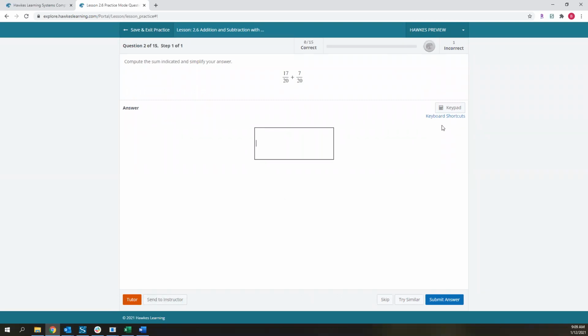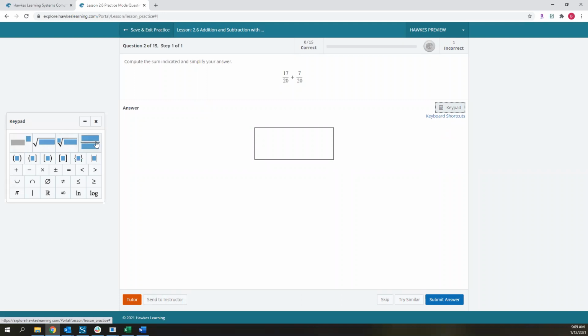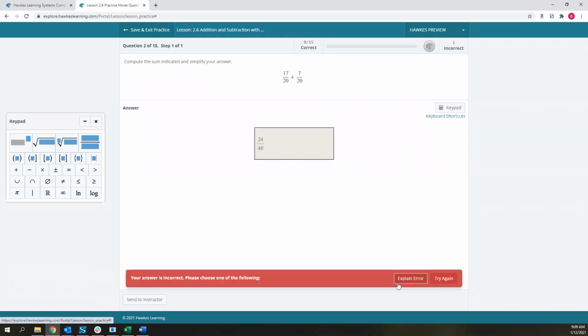I'm going to answer this question right here. I'm going to use the keypad since we're working with fractions. And let's add this up. So once I submit my answer, we can see that I got it wrong.